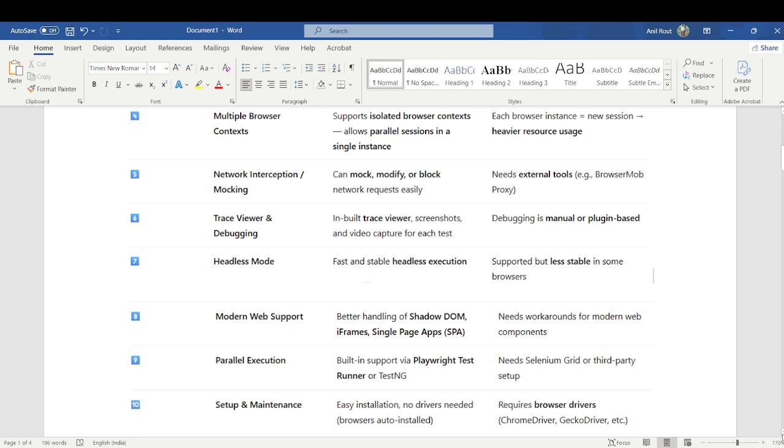Modern web support. Playwright has better handling of shadow DOM, iframes, single page apps, that is SPA. Selenium needs workarounds for modern web components. Parallel execution. Playwright has built-in support via the Playwright test runner or TestNG. Selenium needs Selenium Grid or a third-party setup.